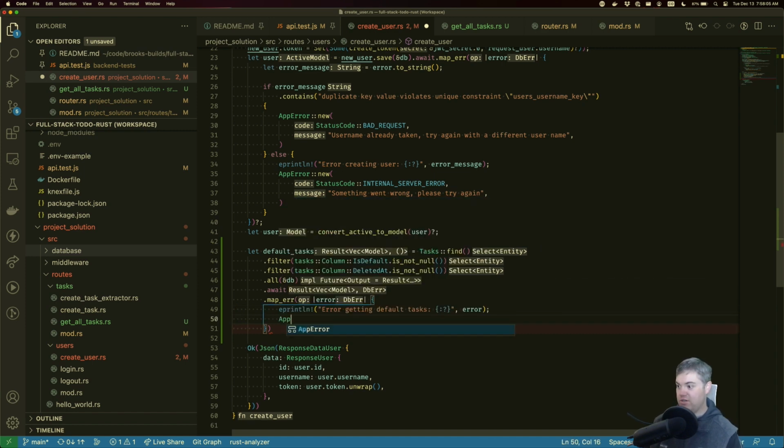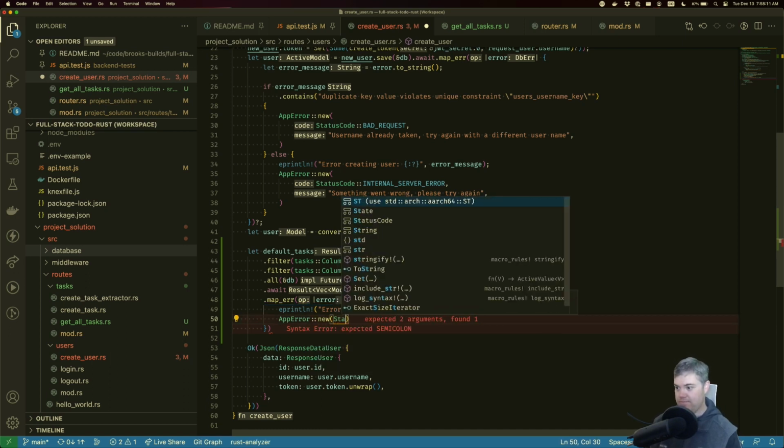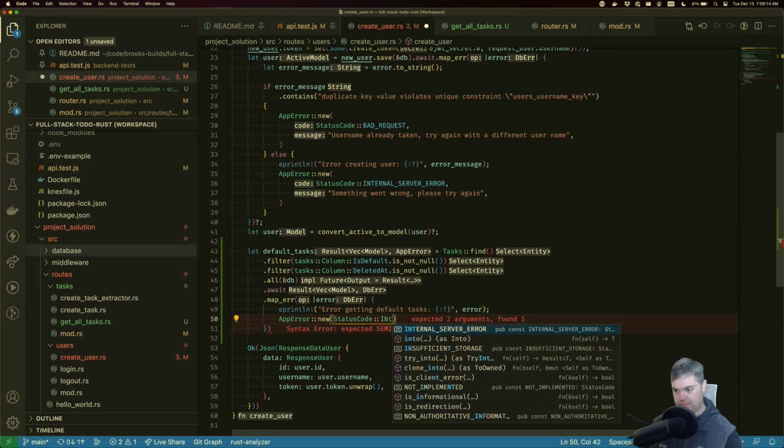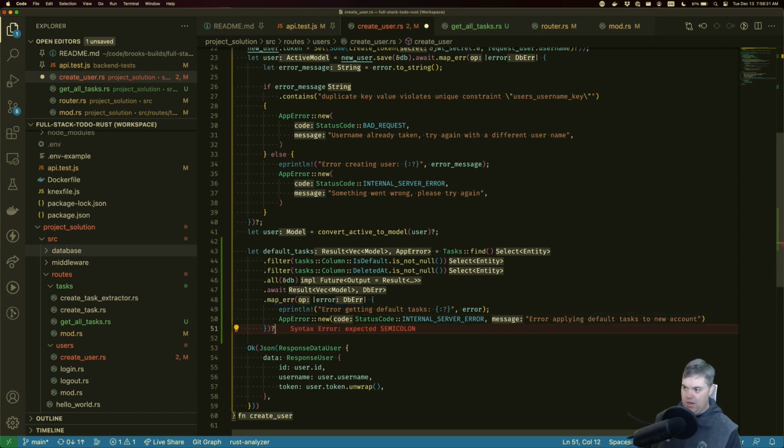And I want to return a brand new app error. So this is also an internal server error. And this is error applying default tasks to new account. Okay, so that gives me a vec of model, with each model being a default task. That's fine. Now for each of those models, I want to save those and put them in the new user.